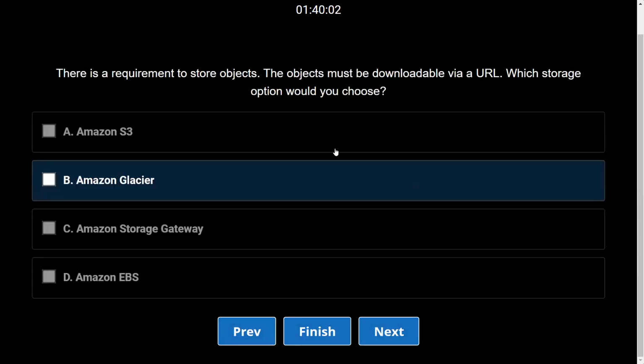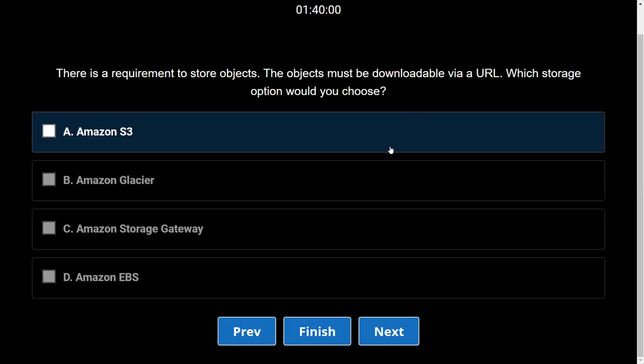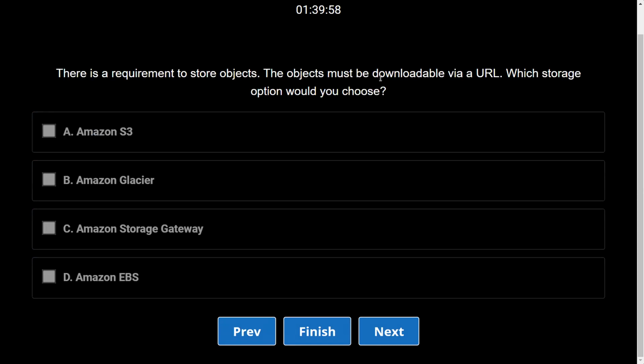All right. There is a requirement to store objects. The object must be downloadable via a URL. Which storage?